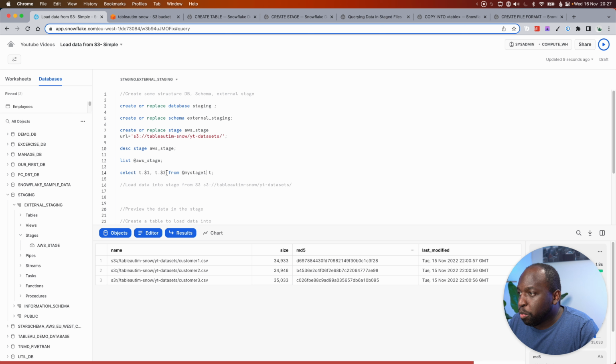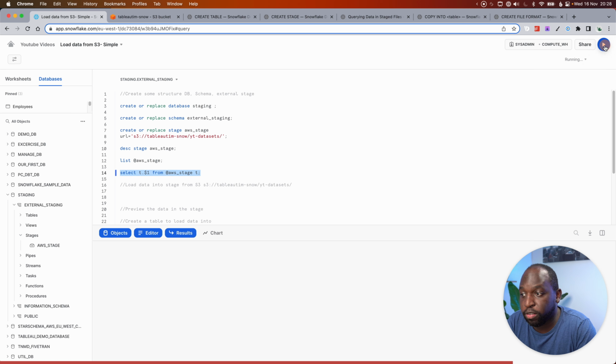So let's go ahead, and what I'm going to do is remove this pound sign. The reason I'm doing that is because I don't know how many columns I need. So it makes sense to start with just one column and see what I get. And if we replace at my stage 1 with at AWS_stage, you get this. So we have a very simple query. We're querying the external stage. Everything is set up correctly. So hopefully, fingers crossed, this should work, and we can just hit run.